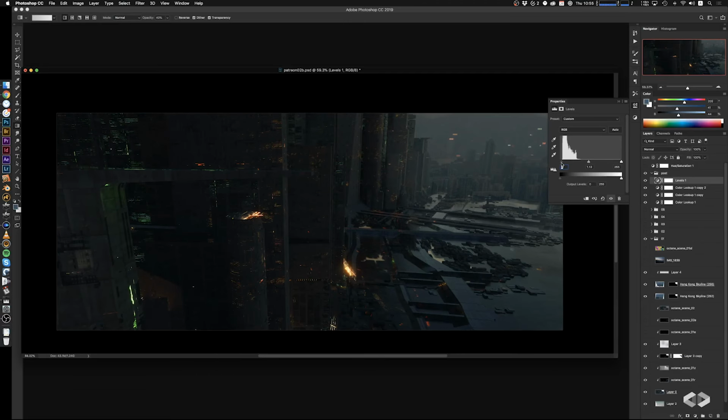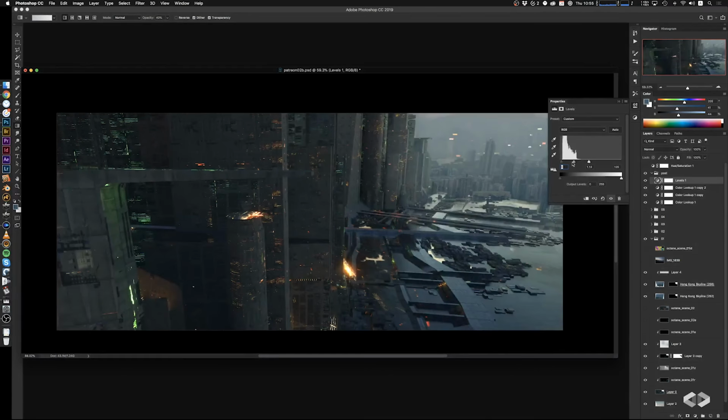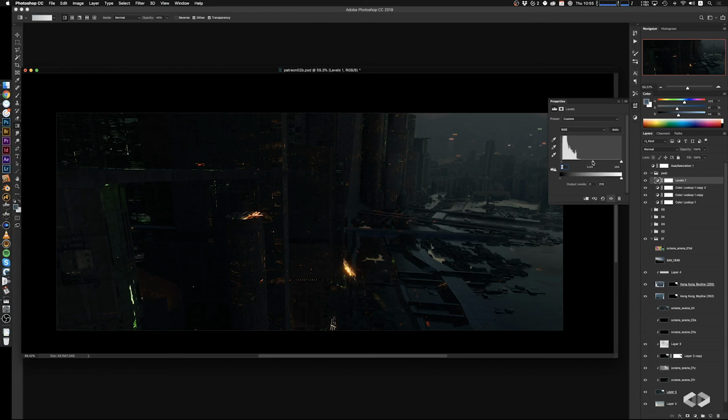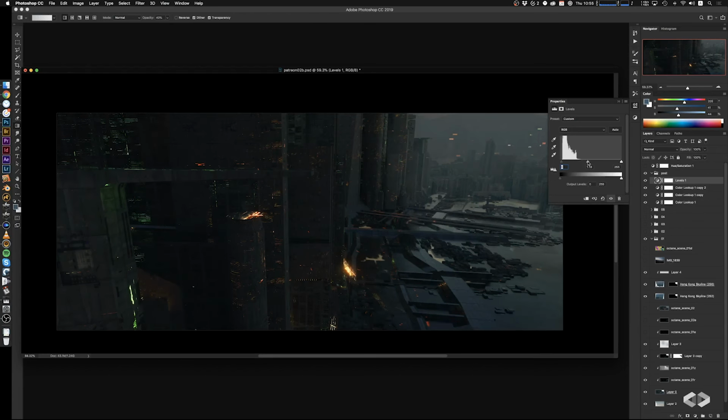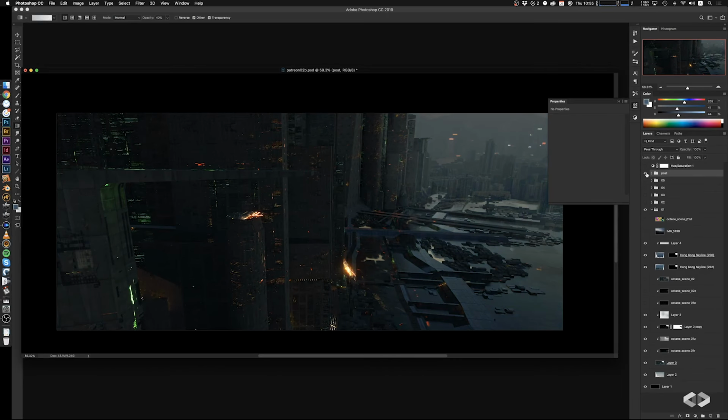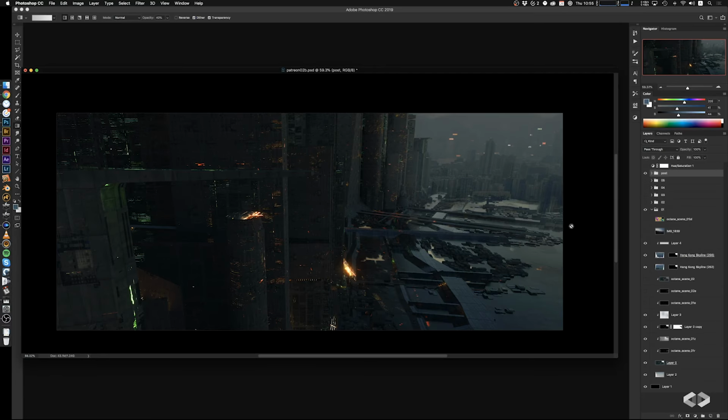Do I want it to be predominantly dark, or do I want to push the lightness a bit? You can see that it becomes quite bright. So playing with a levels adjustment here, to see whatever gives me the best look. Turn it off, turn it on, see if it actually improves the image.